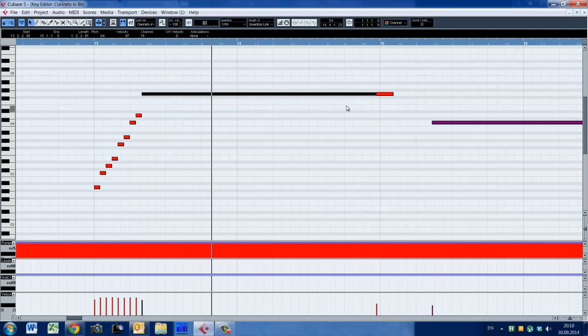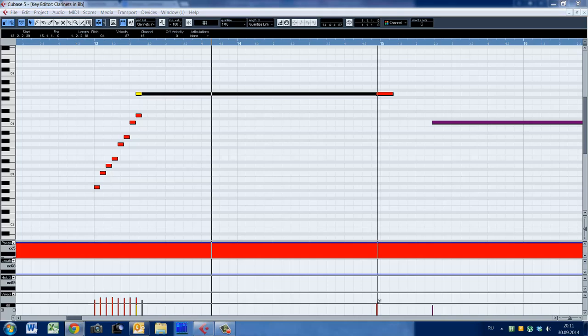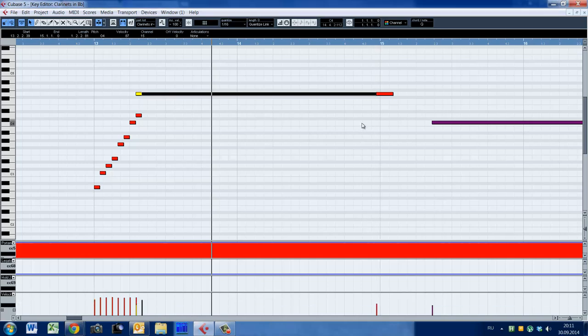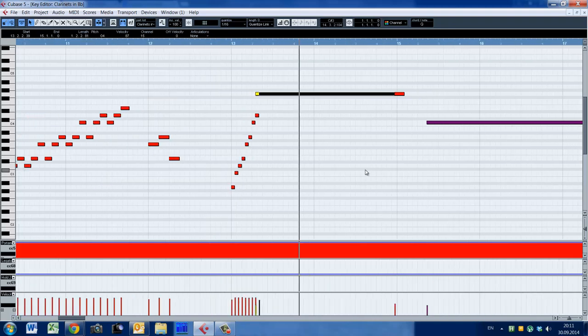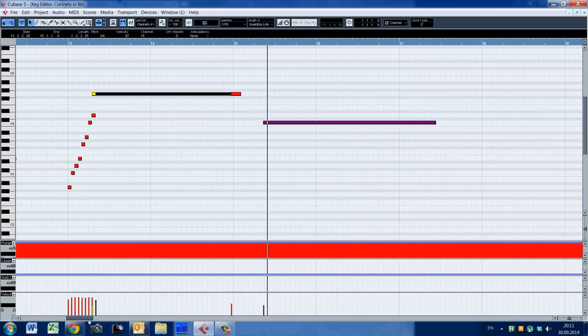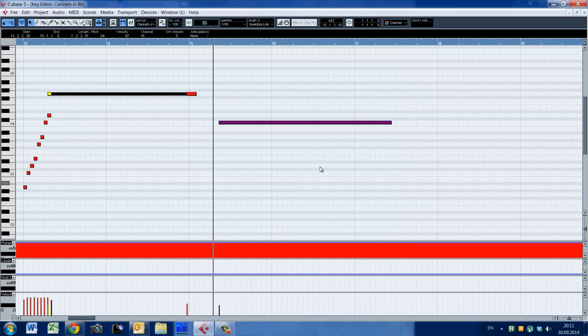Then one more interesting thing is that the trill finishes with one more note that is not very loud. The velocity of the note is lower than the previous notes. This is made to create some sort of a release of the trill. Sounds like this. So there is the final note that is a little bit extended quietly. Then there is the effect.